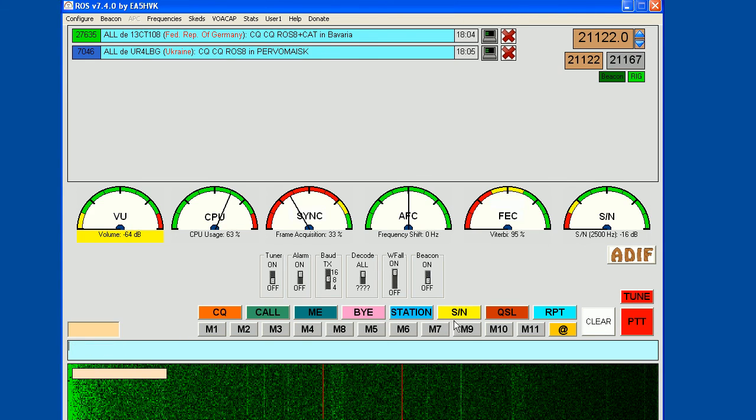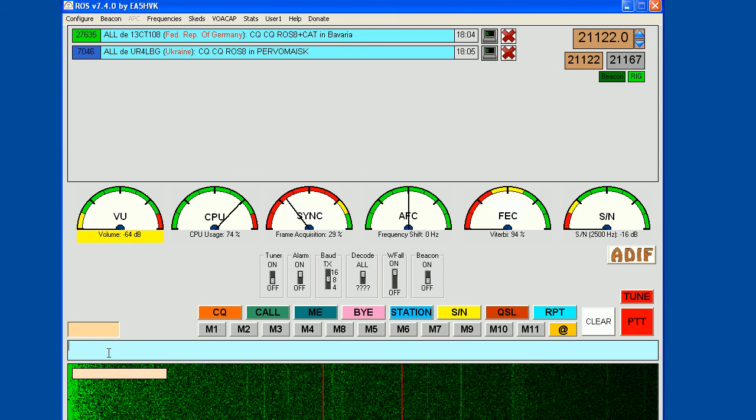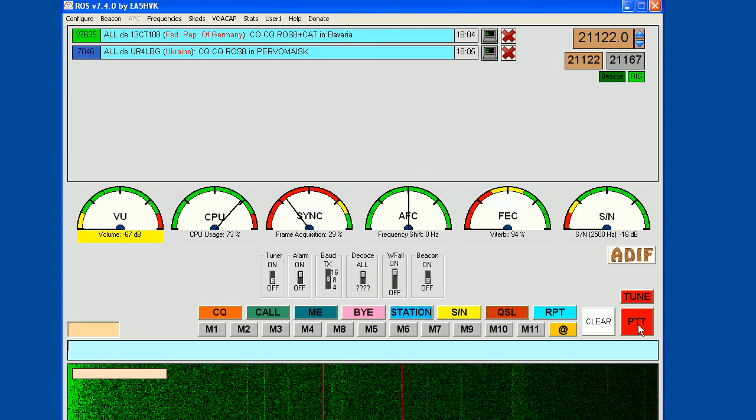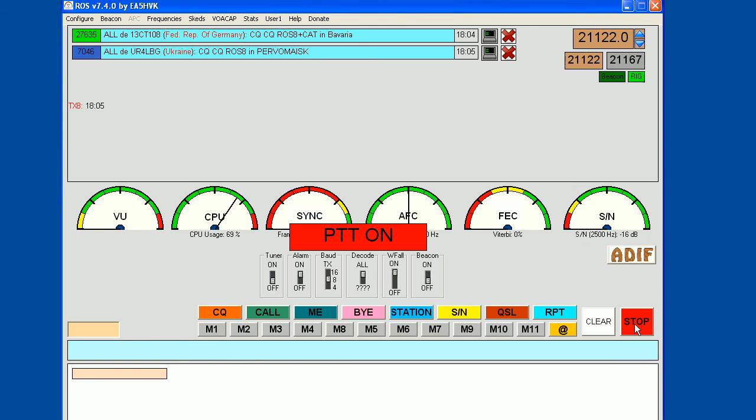So I'm going to clear that. You can use tune if you want. If I press this here, it's going to send a signal, but you're not hearing anything because I don't have the audio hooked up for this. So we're going to plug it in so you can actually hear what ROS sounds like. And that's what it sounds like.